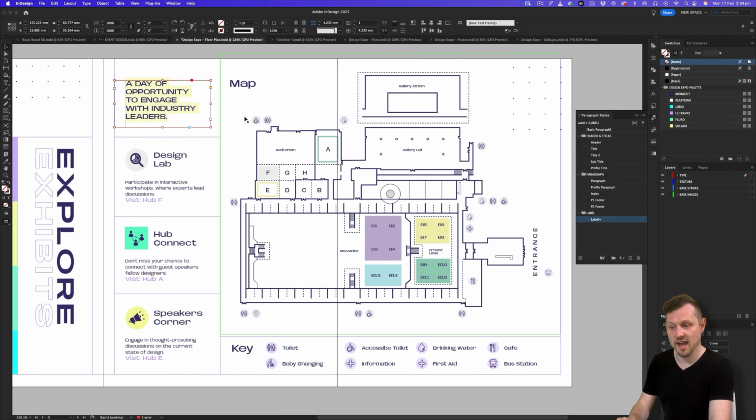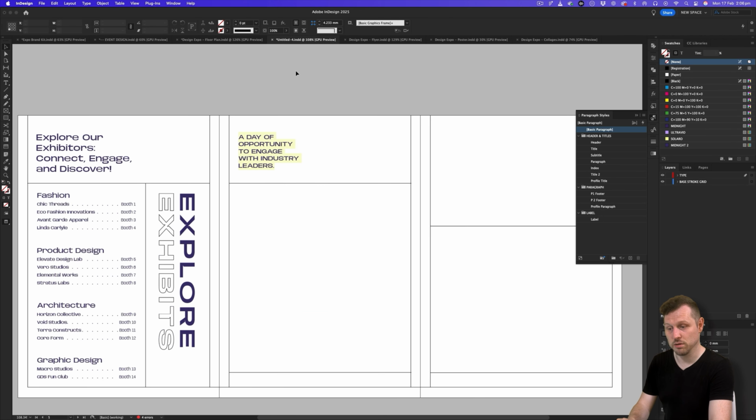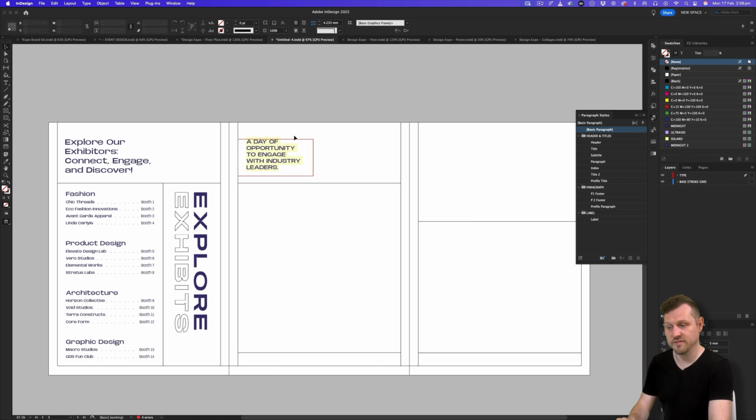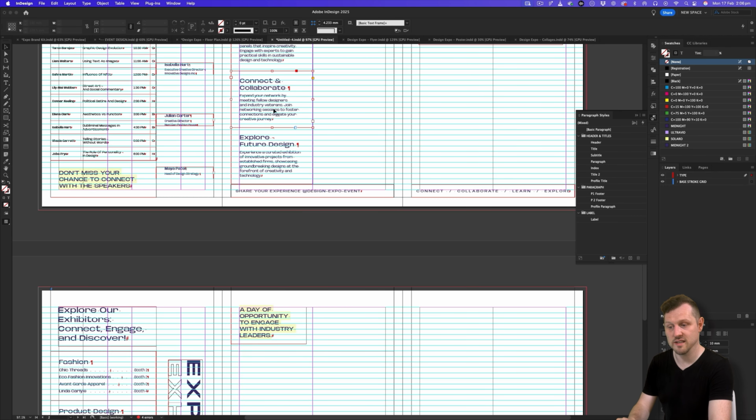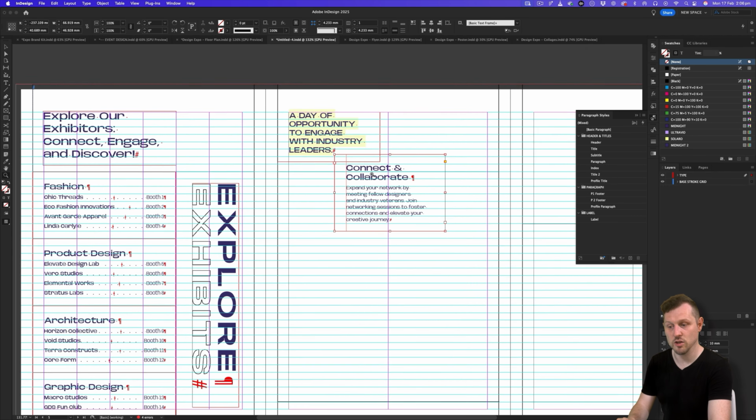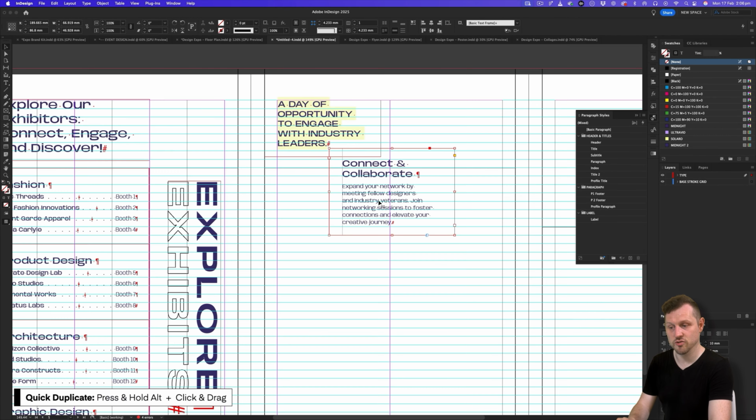The next lot of text is for the navigation section below. And creating these is pretty simple. Again, we can select the paragraph sample from the first spread and duplicate it down while holding Alt to make a duplicate. And here I'll place it under the stroke like so.